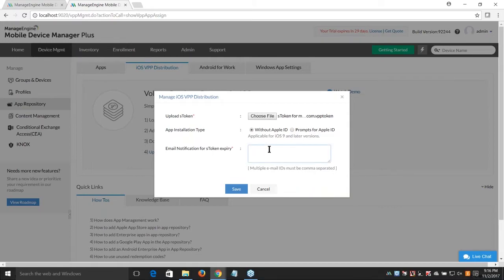Now, this VPP token is valid only for 1 year, after which it expires. To get timely notifications regarding the VPP renewal process, please enter the email ID of the person who is in charge of the renewal.